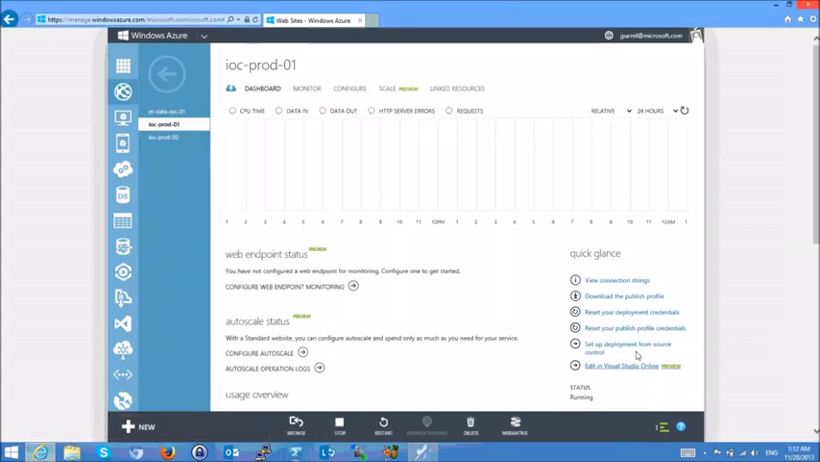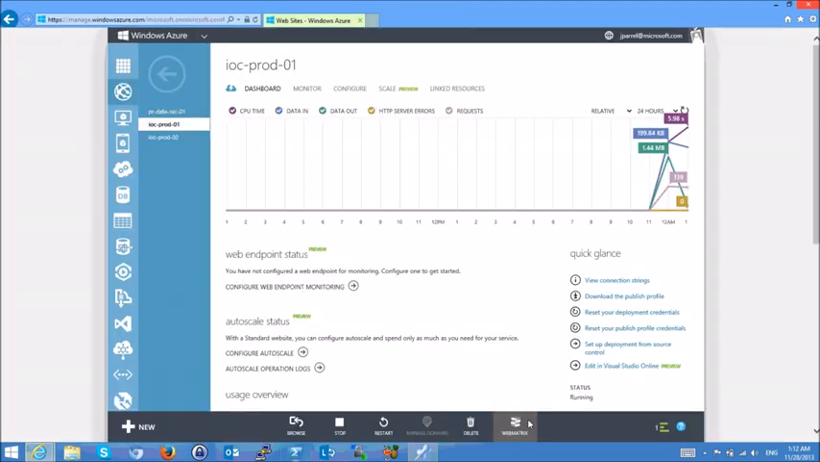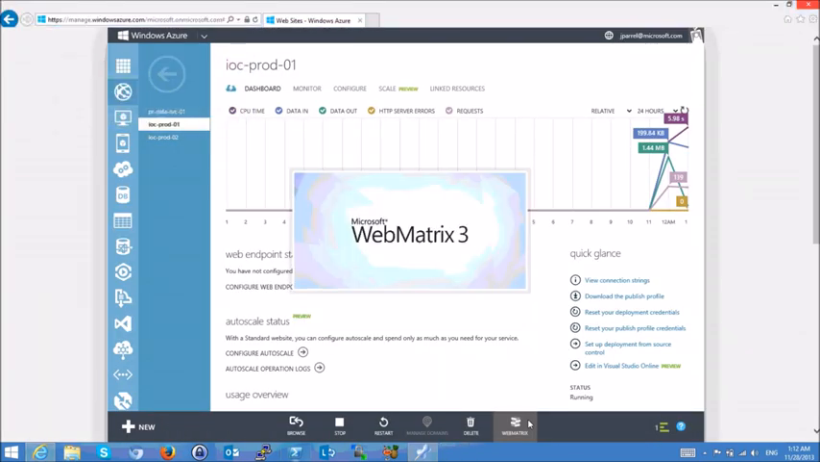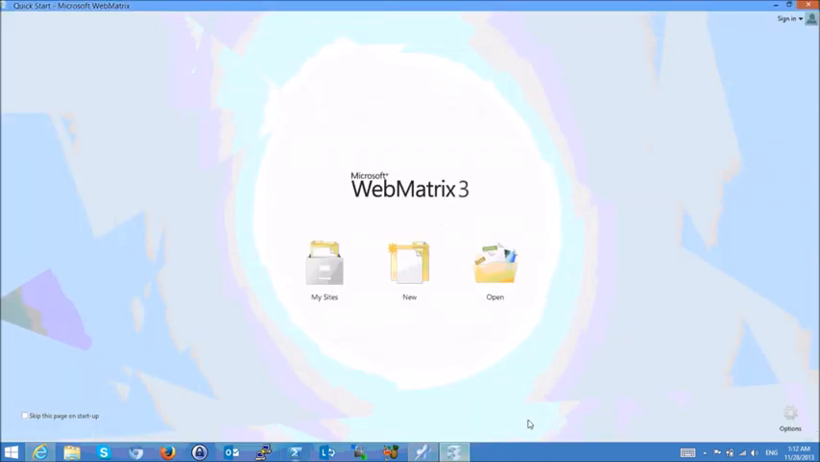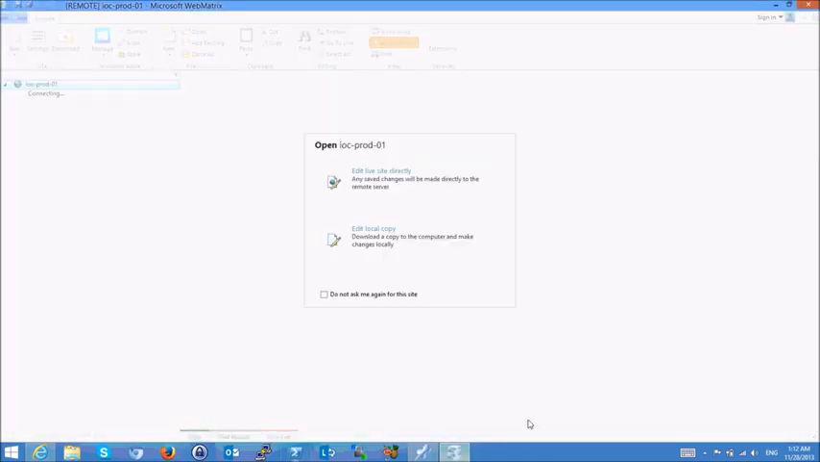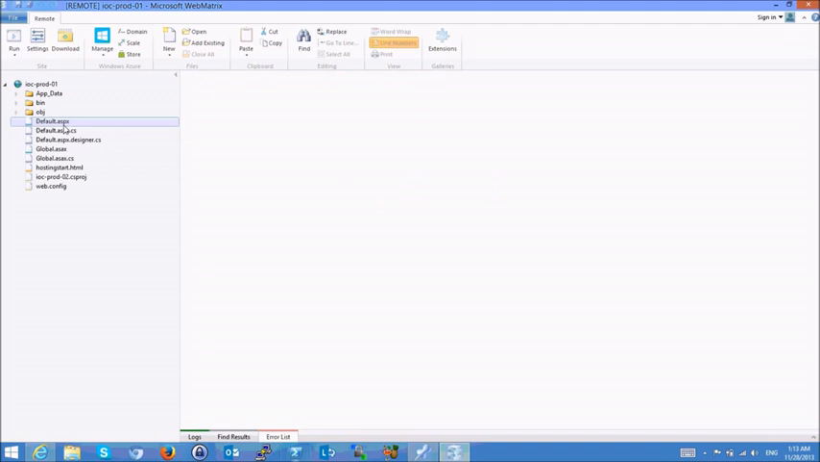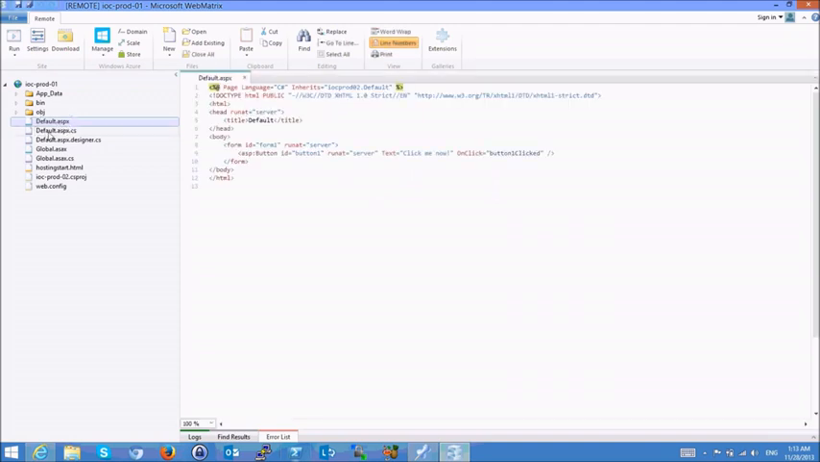Instead of choosing Visual Studio Online, I'll click on WebMatrix. This will open the local WebMatrix client that I already have on my computer, or Web Platform Installer so I can install it if I don't have it. It's a free download for Windows 8.1, other operating systems for client, and also for server. As you can see, I can edit the live site directly or a local copy. And I can go to the files like default.aspx, for example, and change layout or anything that I need to do.